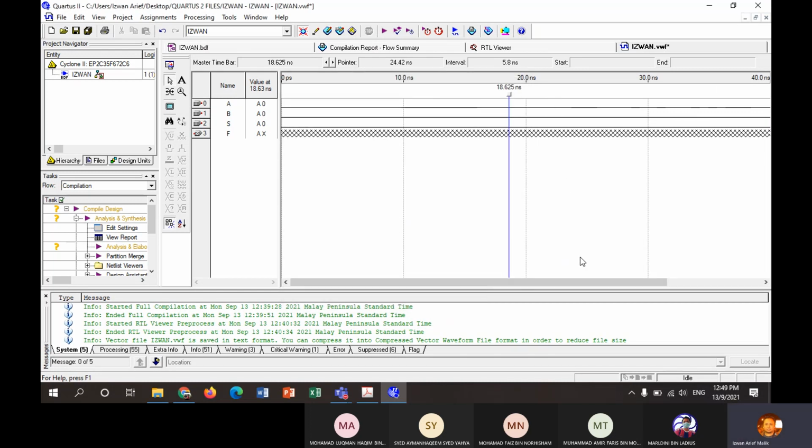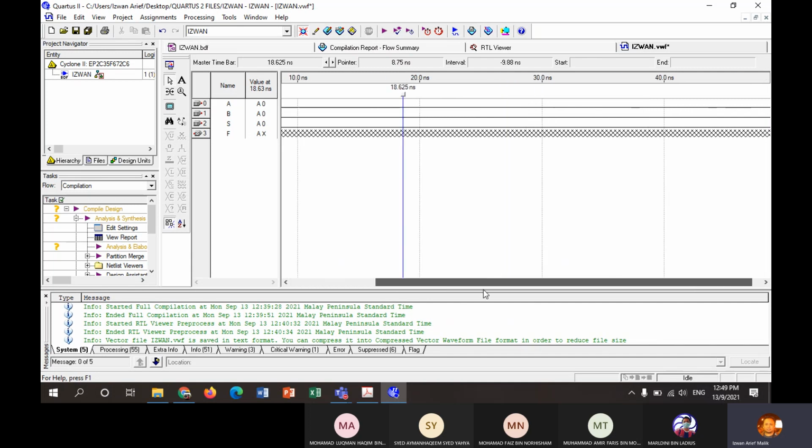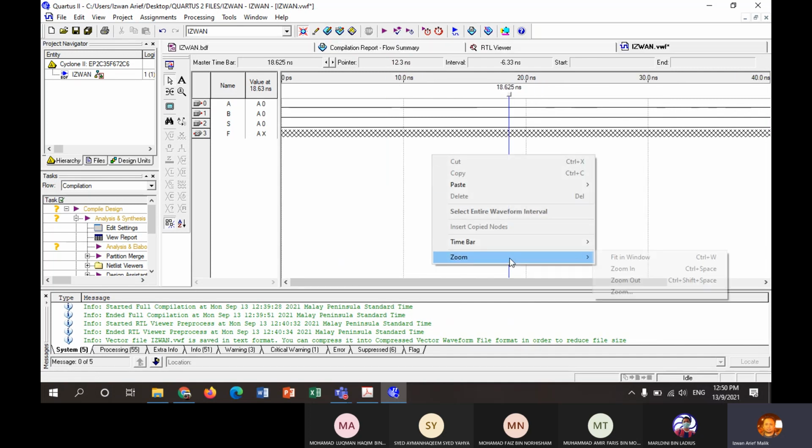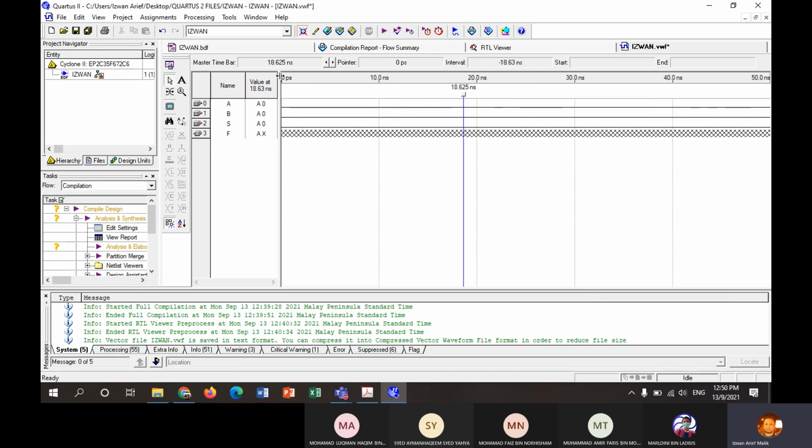Okay, so sekarang kita nampak kosong sampai 50. Tapi bila dia tak full screen, klik kanan, zoom, fit in window. So kita nampak 0 until 50 nano. Yang ni boleh delete lah line kuning ni, delete dulu. Okay, so we have already set.